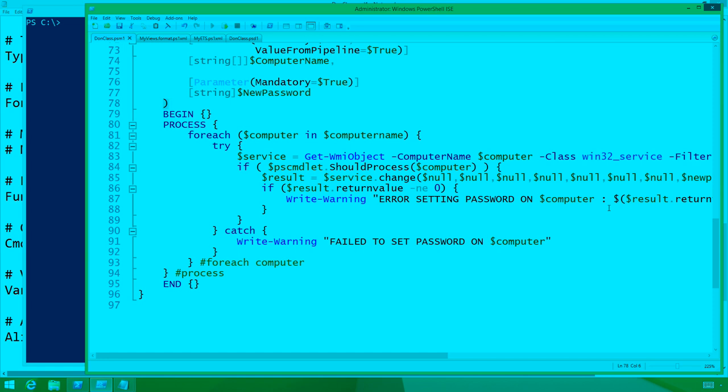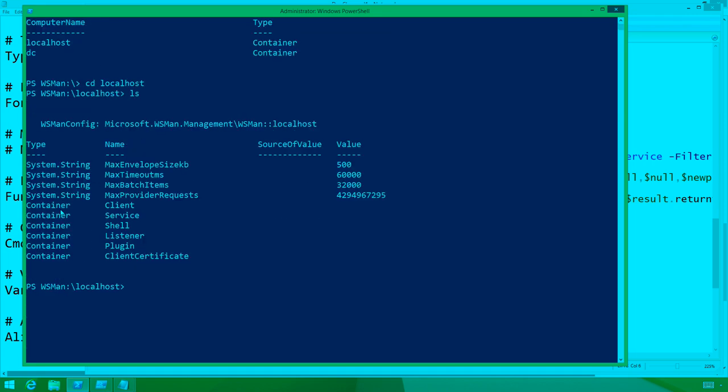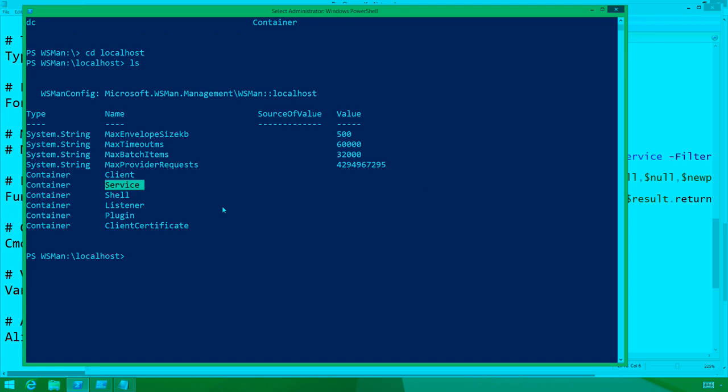How can you tell if WinRM is configured to use HTTPS? You go to your WSMan drive. I have connected sessions to my DC as well as localhost. Let's say I wanted to look at localhost. Then you could look at the service, which represents the actual WinRM service. Actually, you don't have to. The easier way is to look at the listener.